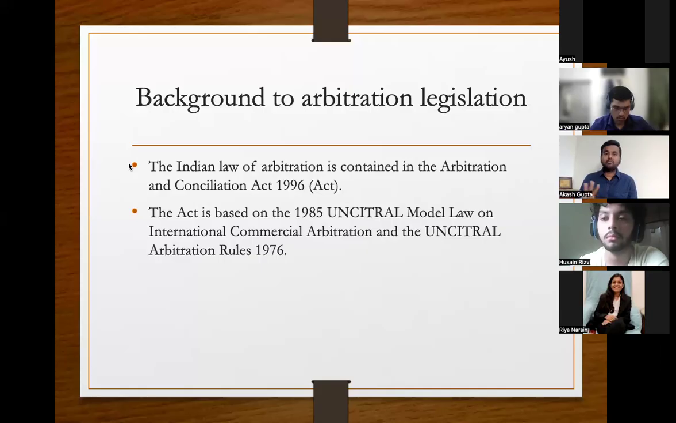So technically there are four parts, but for this session we are going to discuss the first two parts. The first part is domestic arbitration. Second is foreign arbitration. Third is conciliation. And fourth is a miscellaneous part. So the first part basically provides that this first part is applicable to arbitrations which are seated in India.